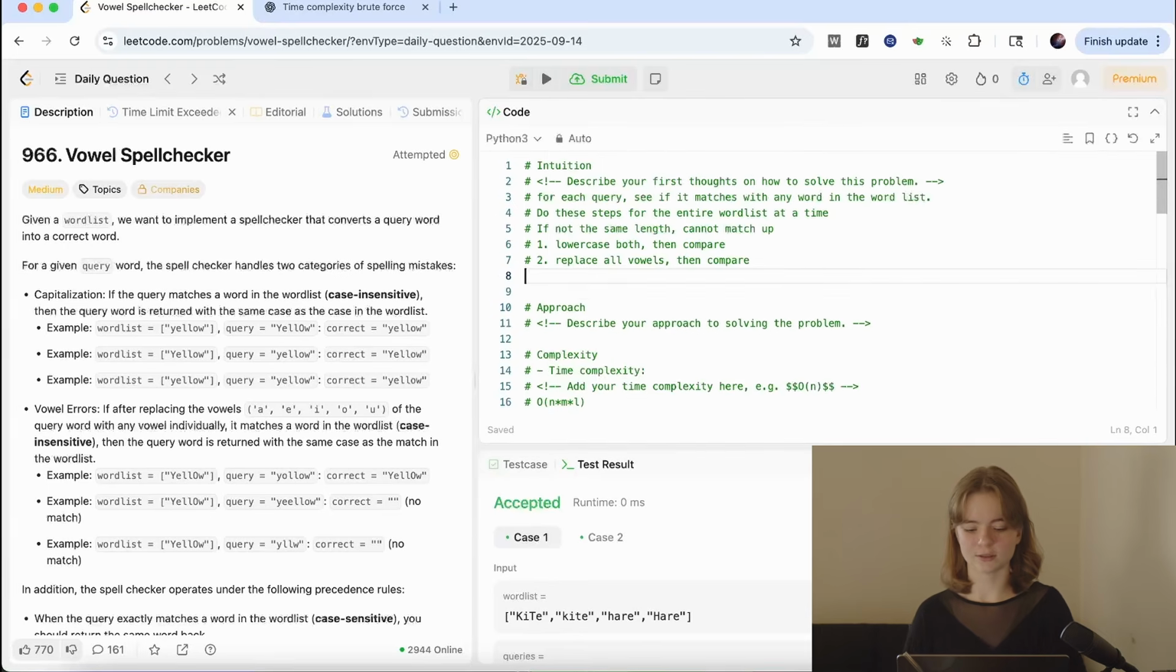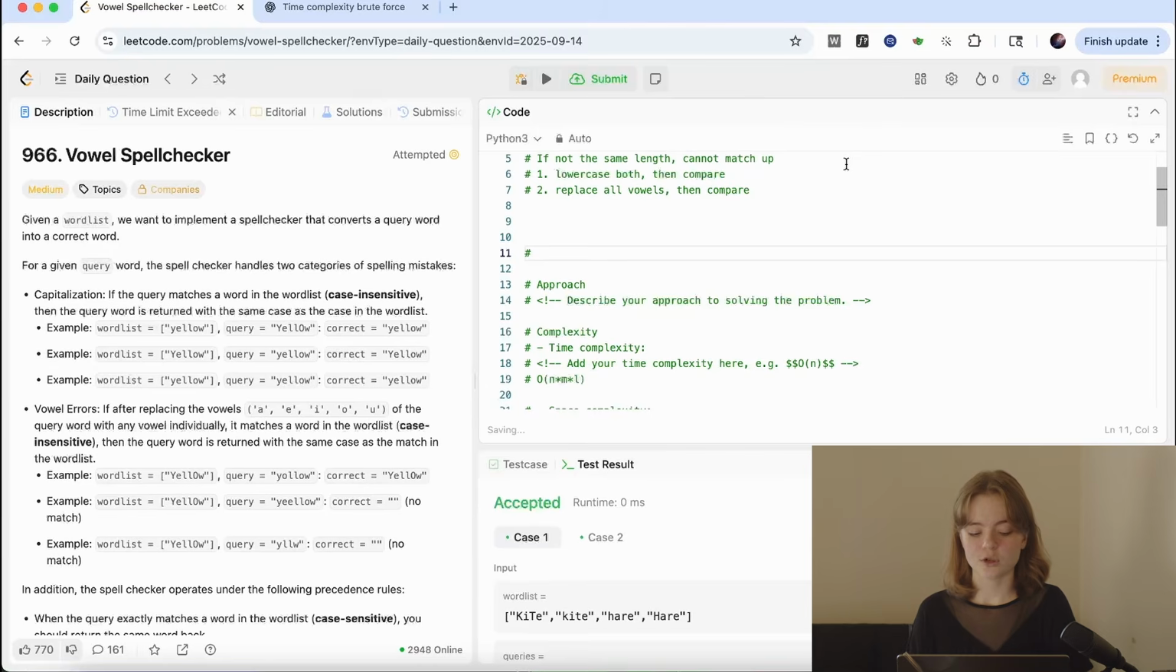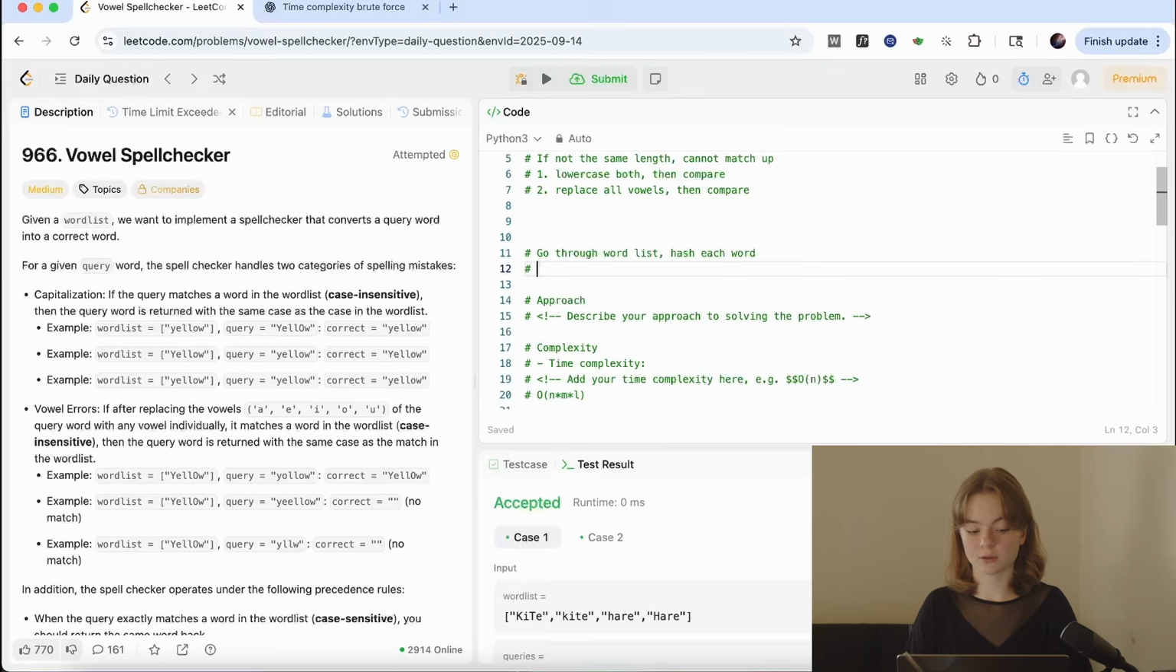Okay, we're going to start a new section, I guess. So what we would do is we would go through the list and anonymize each word by putting it to lowercase and replacing all the vowels, make a new key and put the word as the value. If it already exists, then append it to the value. And then after that, we can go through the query list, hash that query, and then we have to look through a much smaller list of word contenders. Okay, I'm feeling like this is a really good optimization.